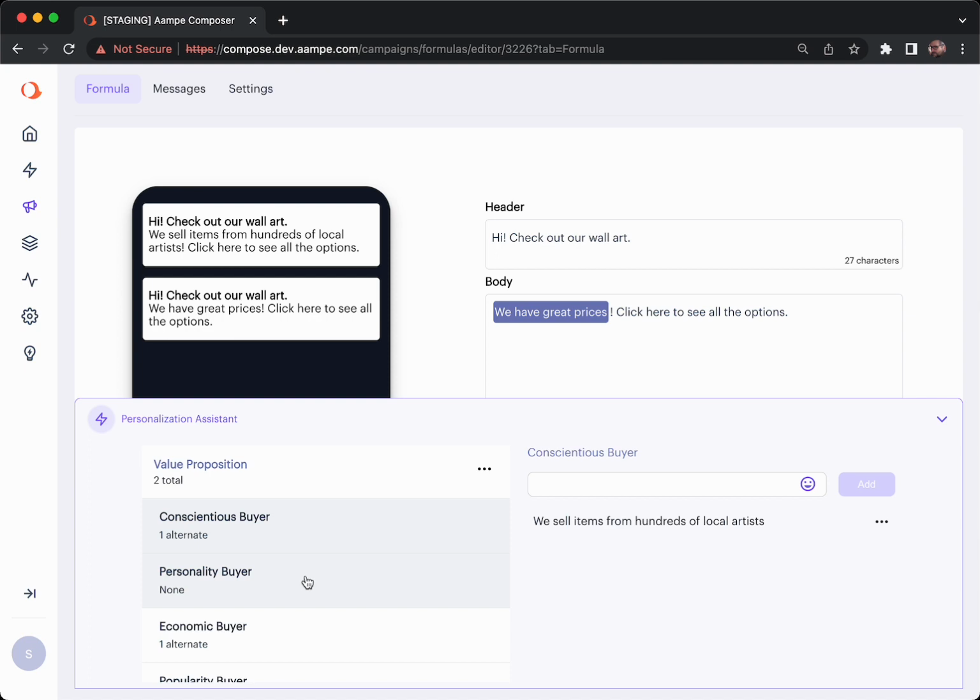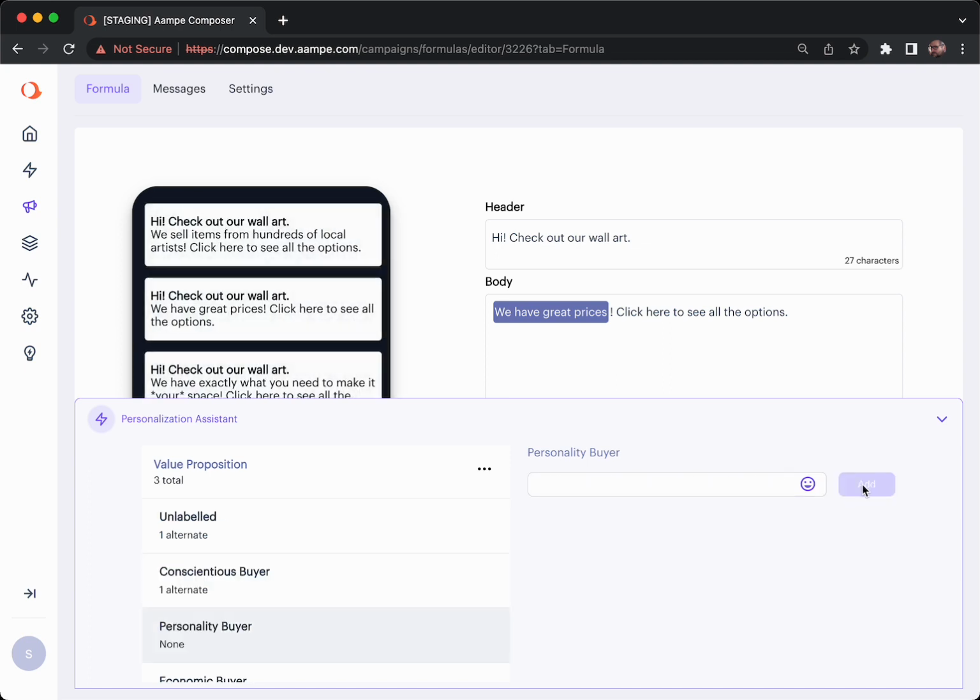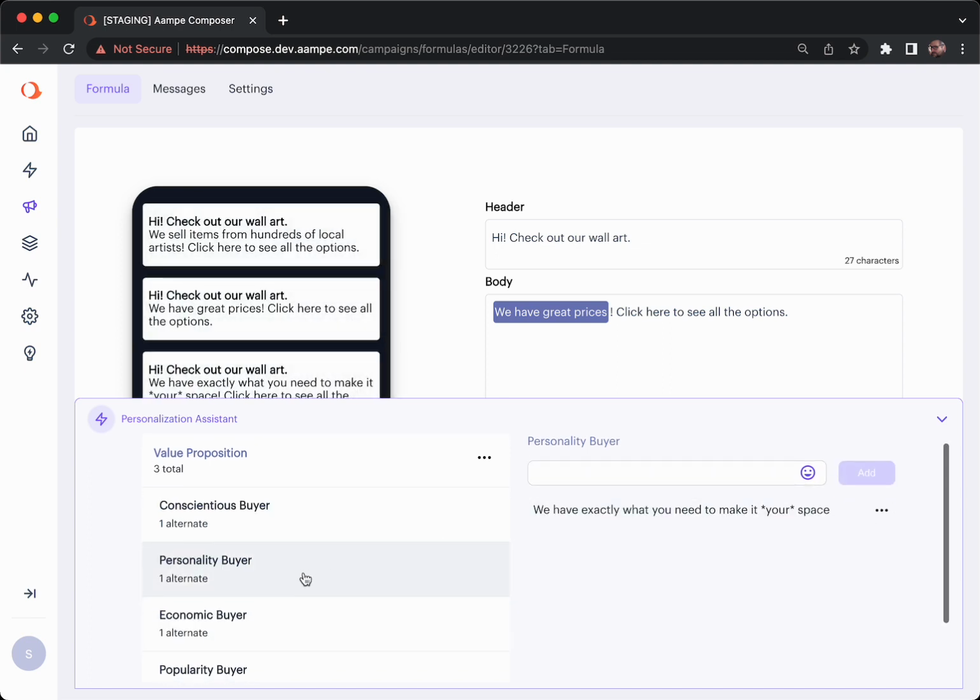Now, let's look at something for the personality buyer. These are people who are looking for a creative outlet, a way to express themselves. Let's go with, we have exactly what you need to make it your space. Again, I'm sure you could do better than I'm doing with these sentences, but you get the idea. This is something that appeals to someone's creative side.